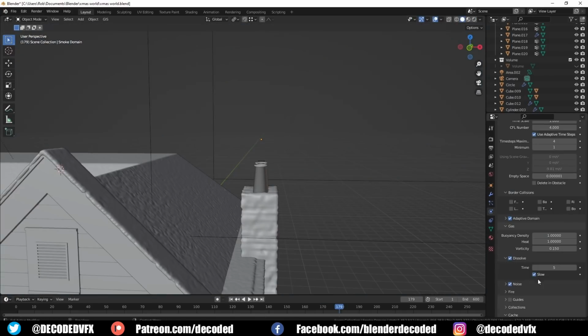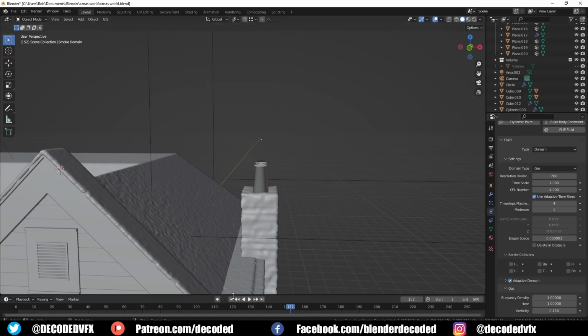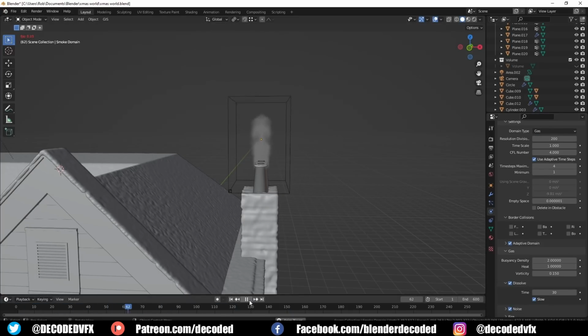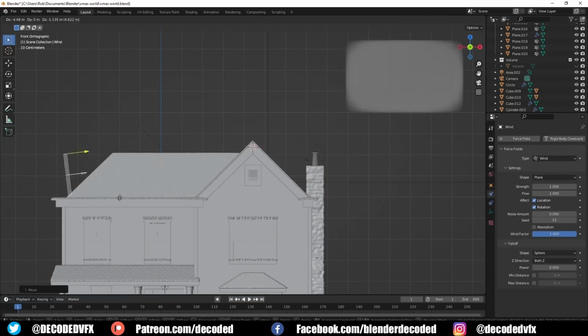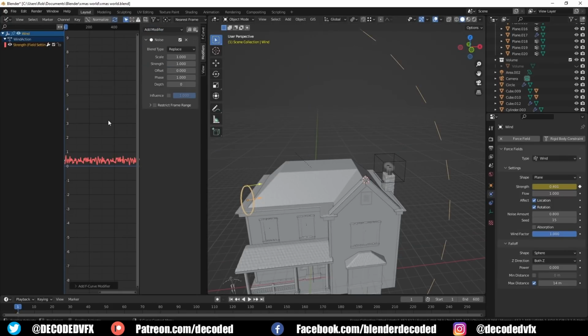So I got there in the end, and I used a wind modifier just to add a little bit of crosswind to the effect. A nice little trick here is to keyframe the wind strength, then open up the graph editor, add a noise modifier to that keyframe. Then you can modulate the strength of the wind so that it will constantly change and it'll have a different effect all the time on the smoke.